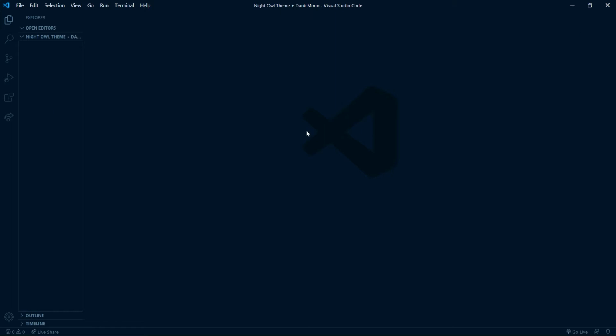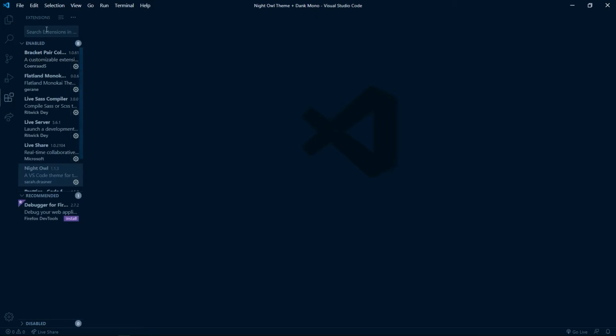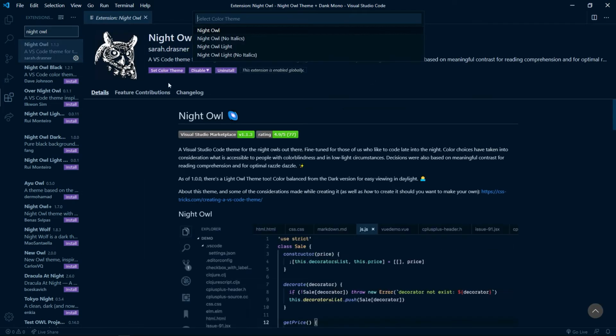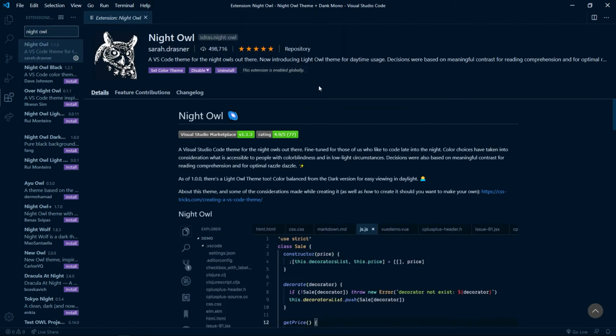Today we will install the Night Owl theme in Dank Mono font. First, we're going to open Visual Studio Code and search for Night Owl theme in the extensions panel. Then click install. After that, let's click set color theme.